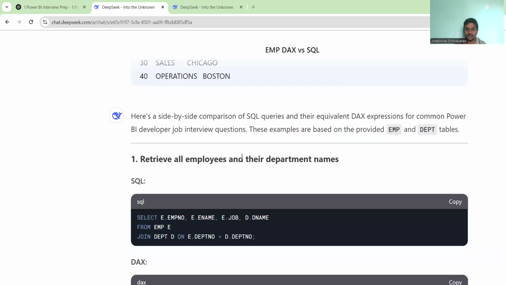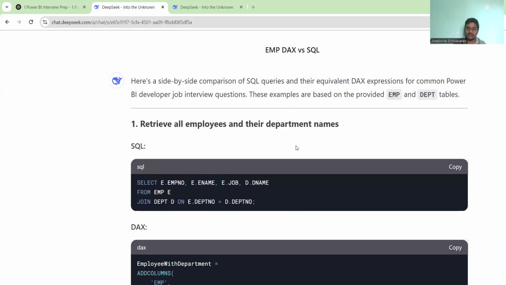For this, first we select the employee details like employee number, employee name, and job from the employees table with alias name E, and we select the department name from the department table. Here we are taking the details from both the employees and department tables, so we must join those two tables. So here is a join between the employee and department tables.